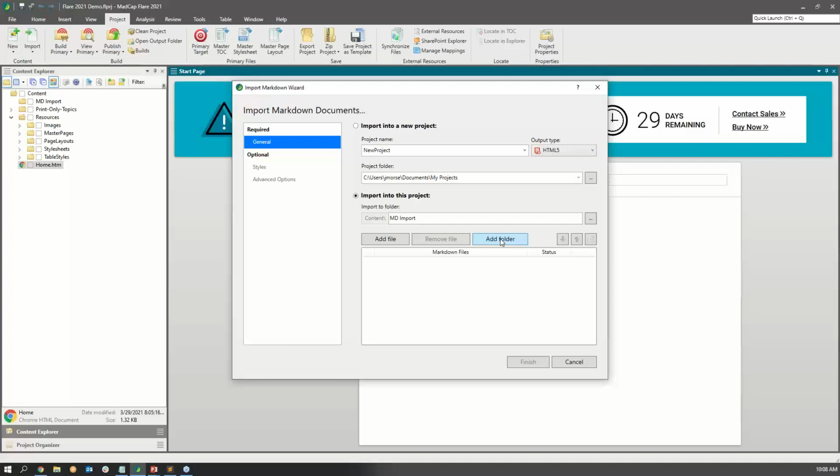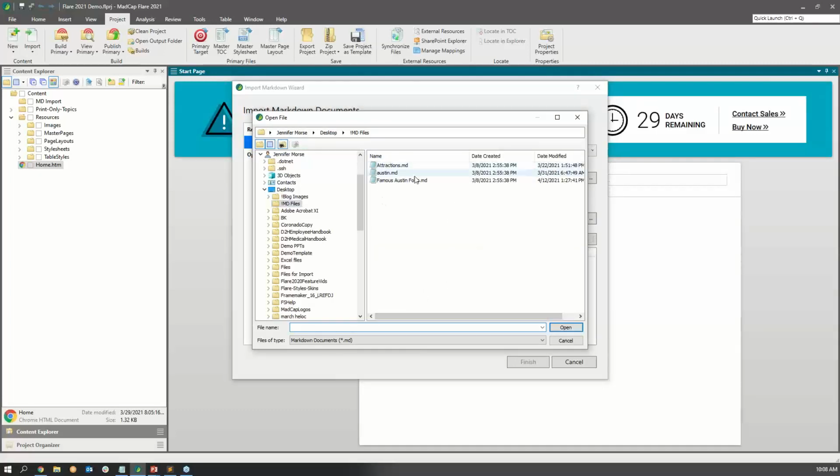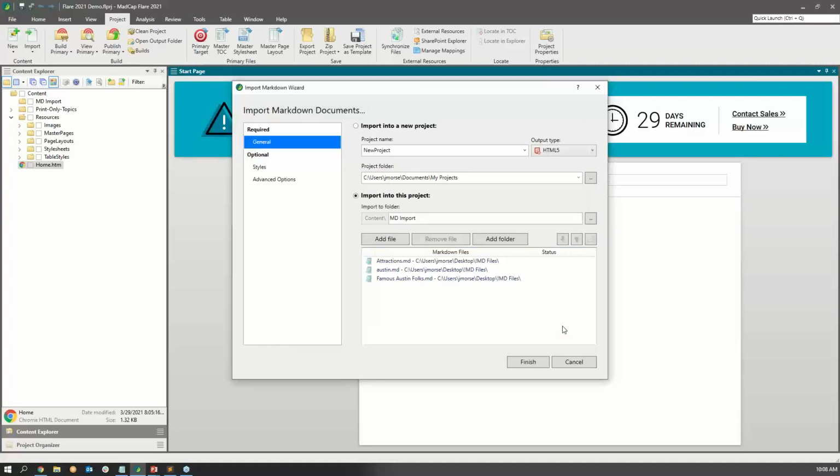You can add multiple folders in one fell swoop here if you'd like, or you can add individual files and navigate to different folders if you want to pick and choose. I'll go ahead and choose this option. I'll say add file. And I've got those 3 Markdown files. These are the 3 we were just looking at in my text editor. So I'll go ahead and select those 3 here and I'll say open.